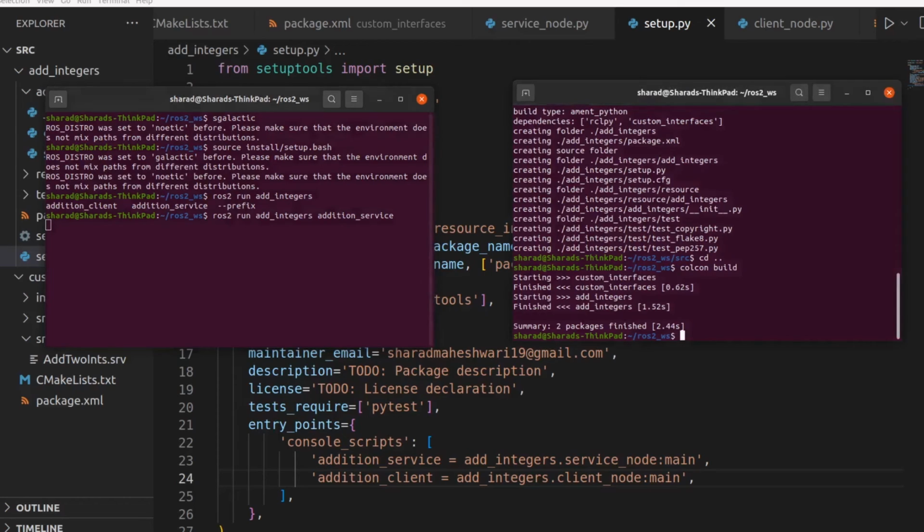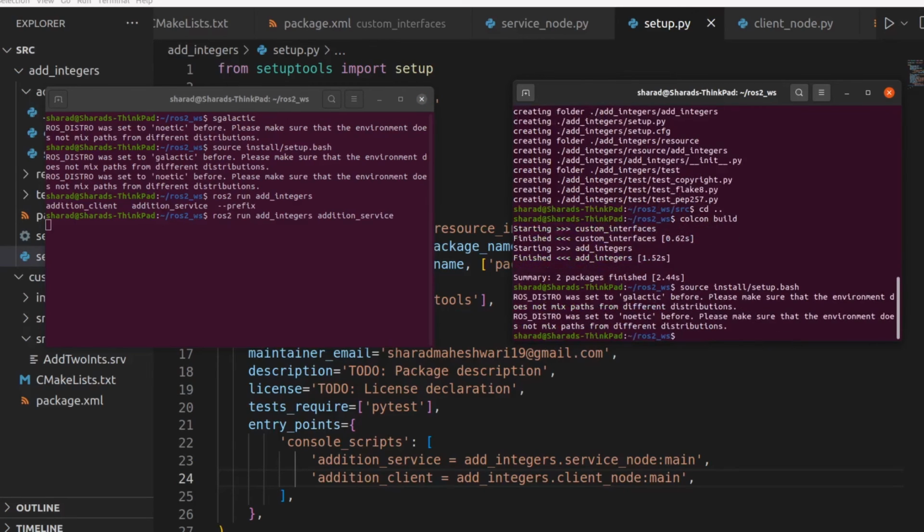Let's now use our client. So in the other terminal, let's source the package. ROS2 was already sourced, so I'm not doing that right now, but let's source the package and then let's run the client. ros2 run add integers, which is the package name, then addition client. As I said before, we need to give 2 numbers, right? Let's give 1 and 2.